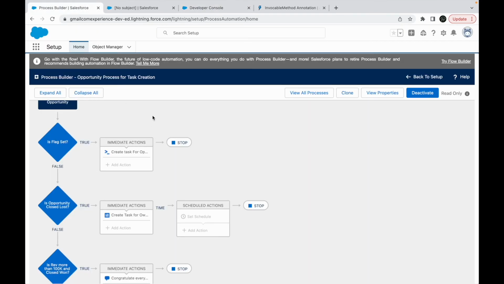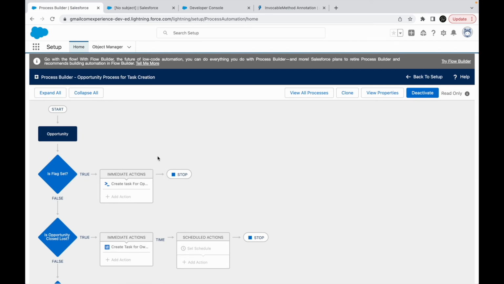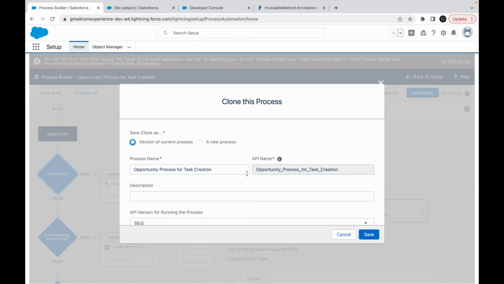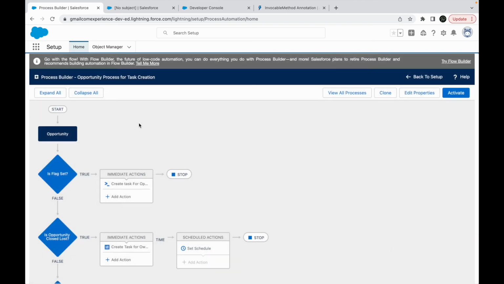Apex class from our process builder, right? But one more interesting thing to notice: our use case said that we only want to execute this when the record is created, right? But now when we are updating the records, it's still executing. How do we put a check on that?